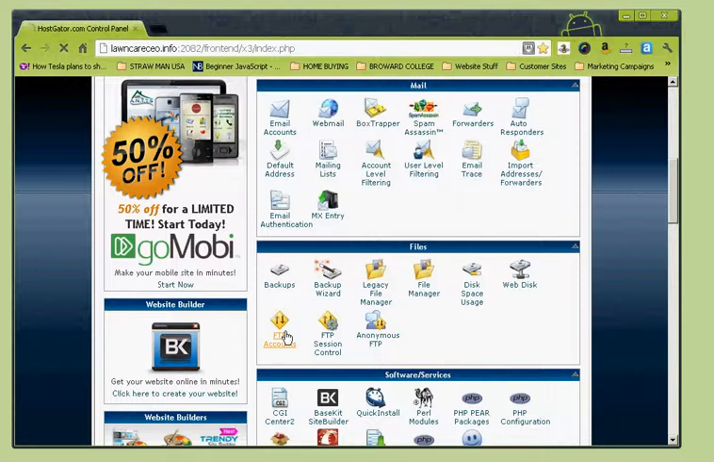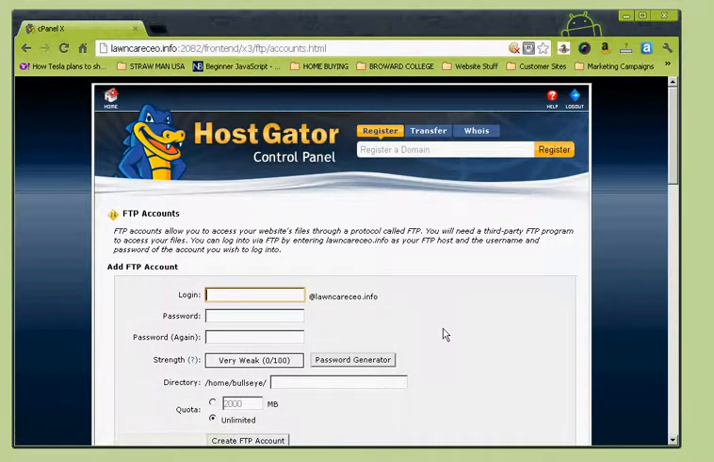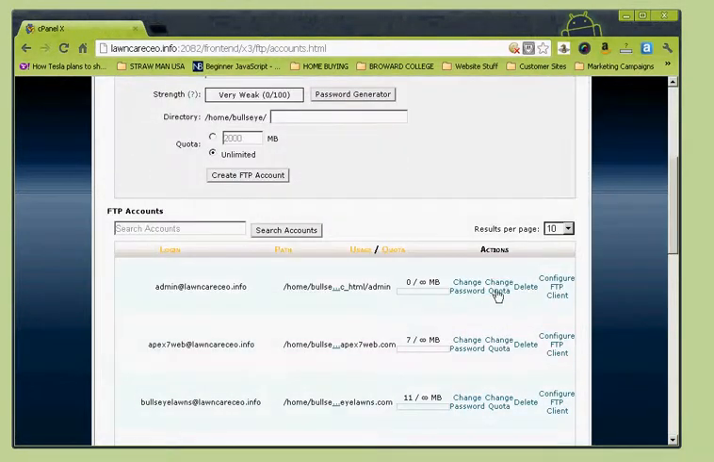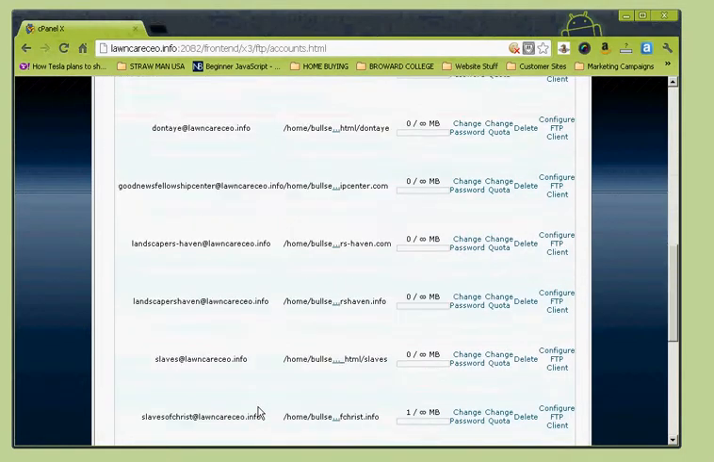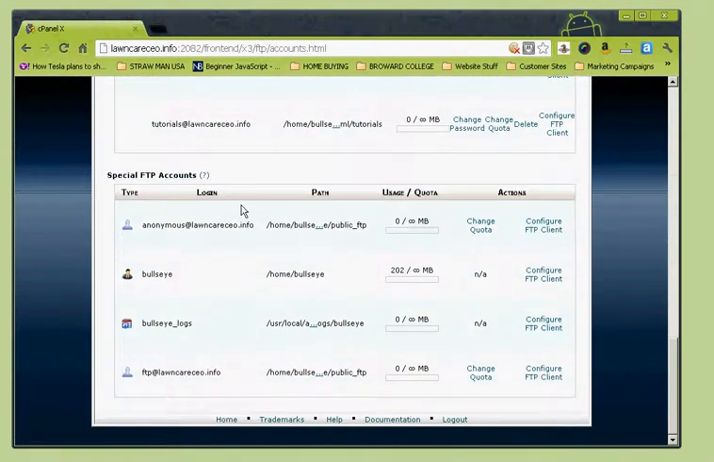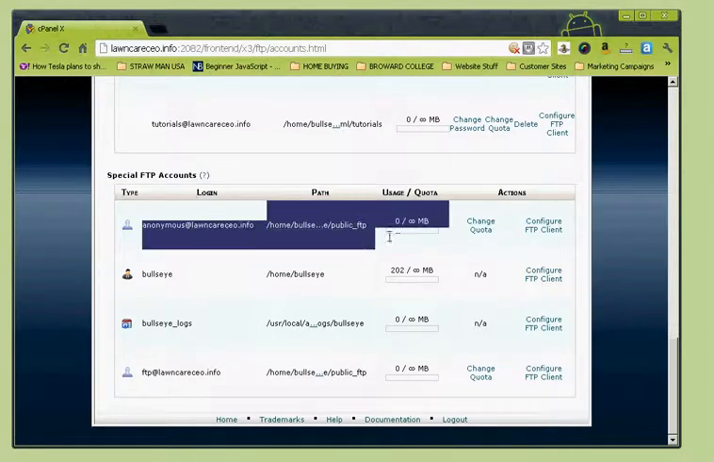And then you just give me access. Let me just see if I can do that really fast. I'll just show you one that I already have. Now you see these FTPs down here. There will be a main FTP, which is like the big dog. Now you see how it says special FTP accounts, and then these are all set up down here.